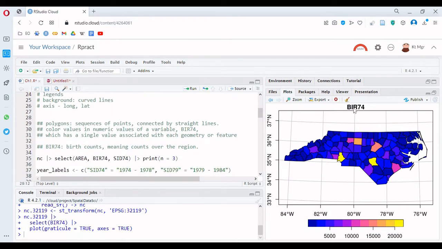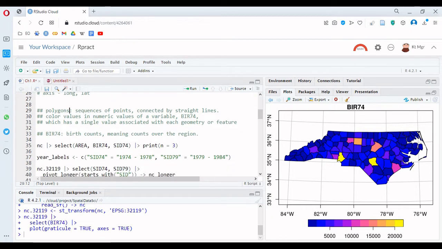And in this case, this BIR74 is the numeric variable, and each value has been represented with some color inside this polygon, or inside this geometry, or inside this feature. So this BIR74 is the birth counts over the region.